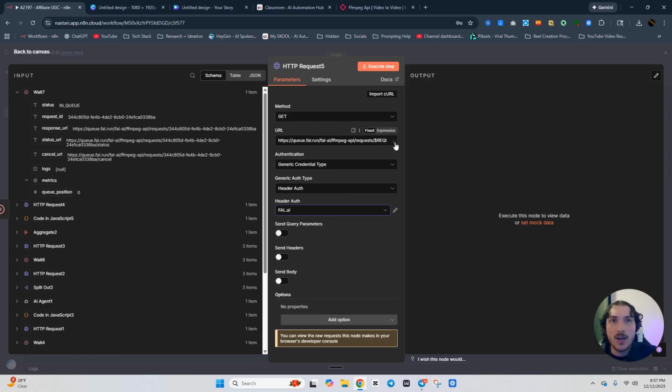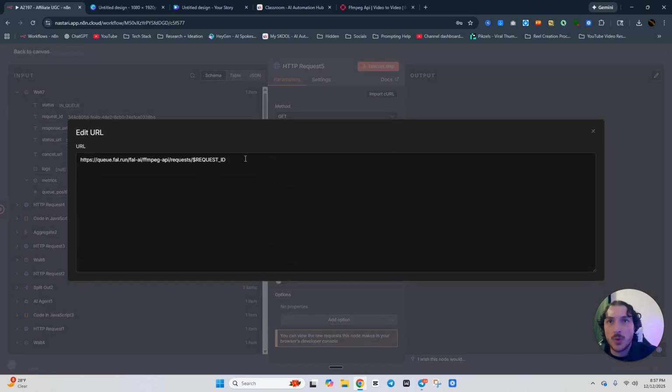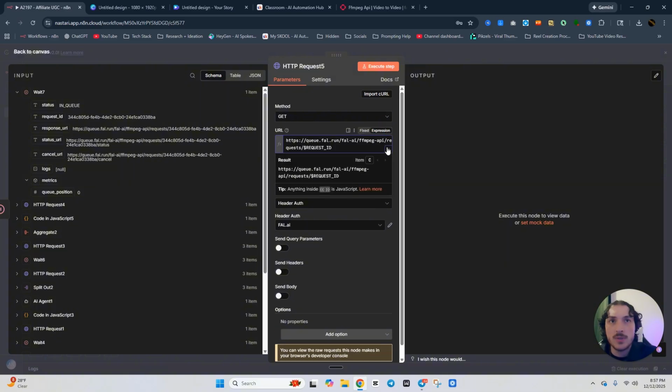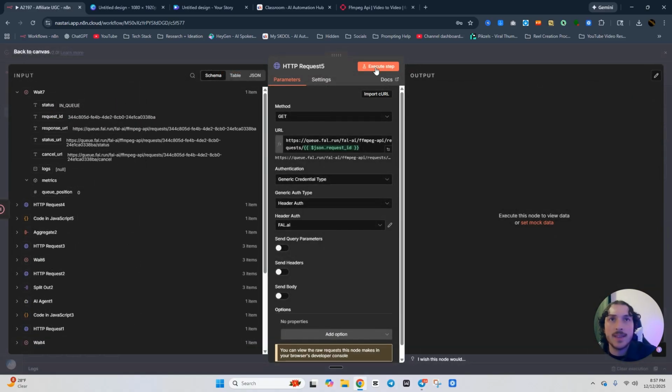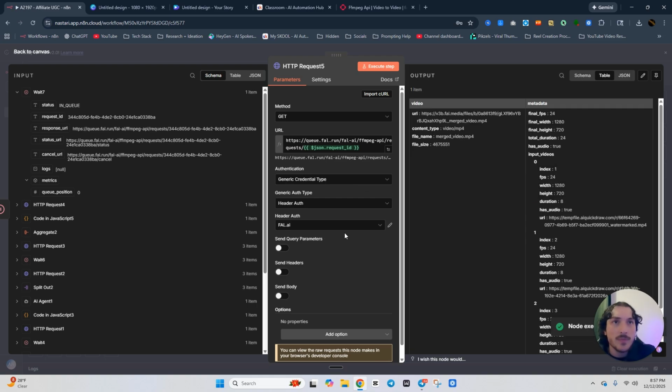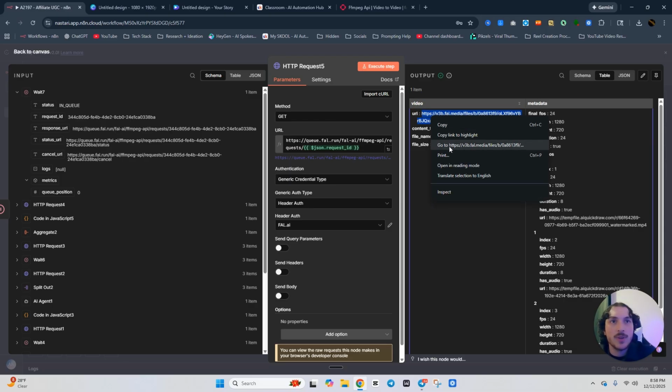And now if we open this up for request ID, what we need to do, change that to expression, delete request ID, and then we want to drag in the request ID instead. So it should look something like that. Execute step. Perfect. We should now have the final video, and it is right here. So if we open that up and take a look at how it looks, let's see how it looks.